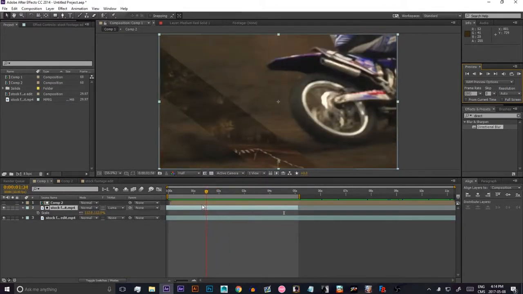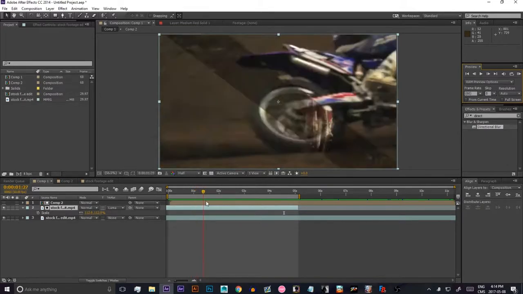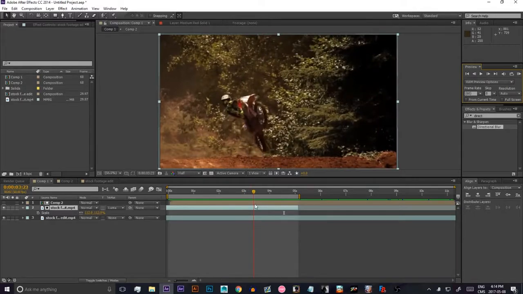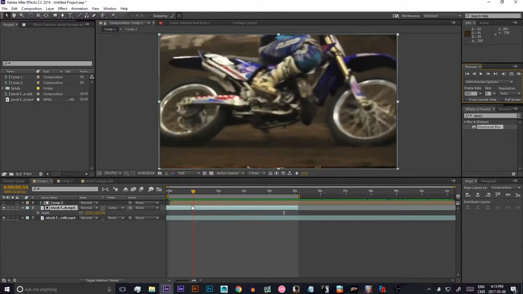Now, you can be really complex with this. You can use this transition in a lot of ways and there are a lot of fun things you can do, but I'm just going to show you guys the basic way to apply this.